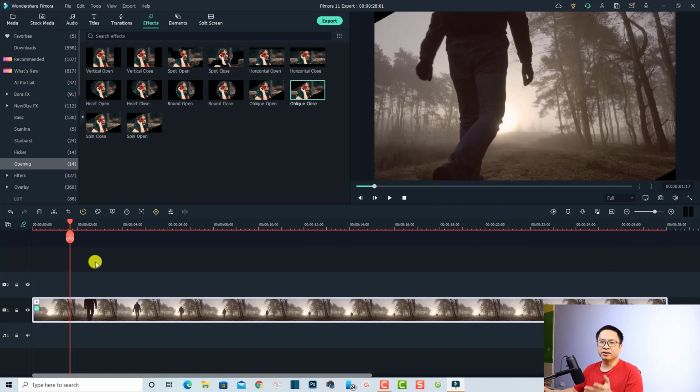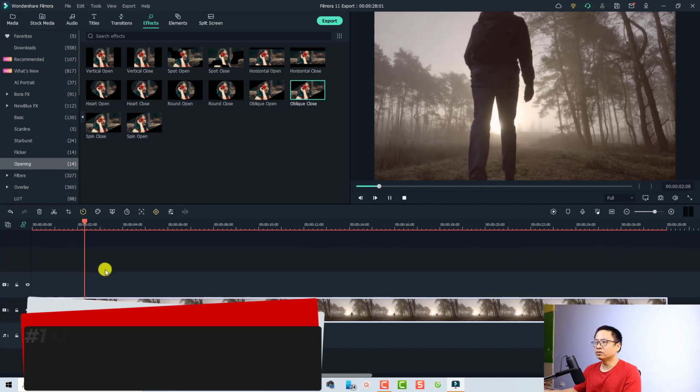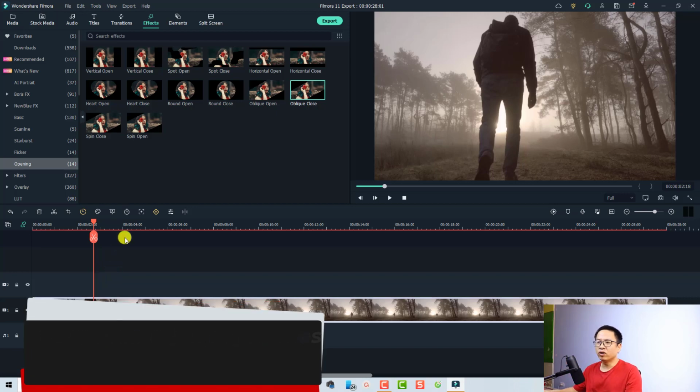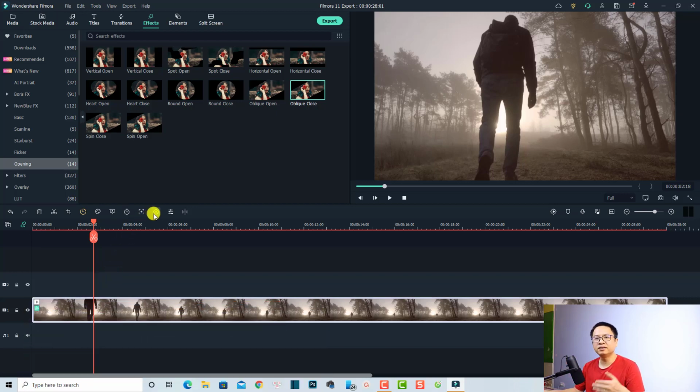Alright, the next thing, we want to create a zoom effect. What I'm going to use is the animation keyframe in Filmora 11. It's worth mentioning that this is a premium feature in Filmora 11, meaning that free users can only use this feature for 3 days, and after that you need to purchase a license to continue using it.